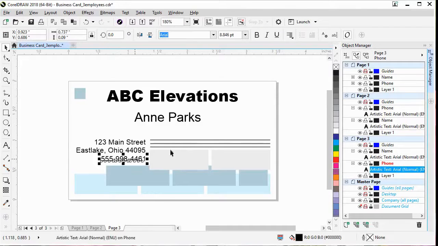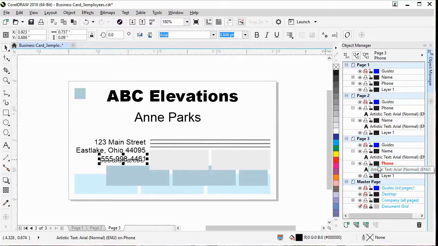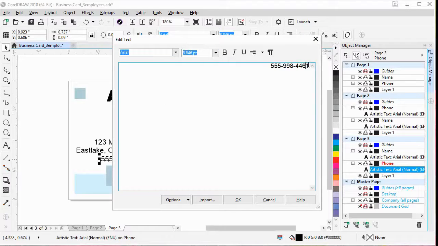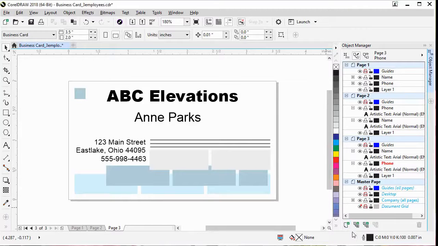If you don't want to click here, you can also, I'll click off so you can see, open that layer and select on it here in the layers panel, and it'll select it as well. Let's change that to a 3. And now all our layers are customized.